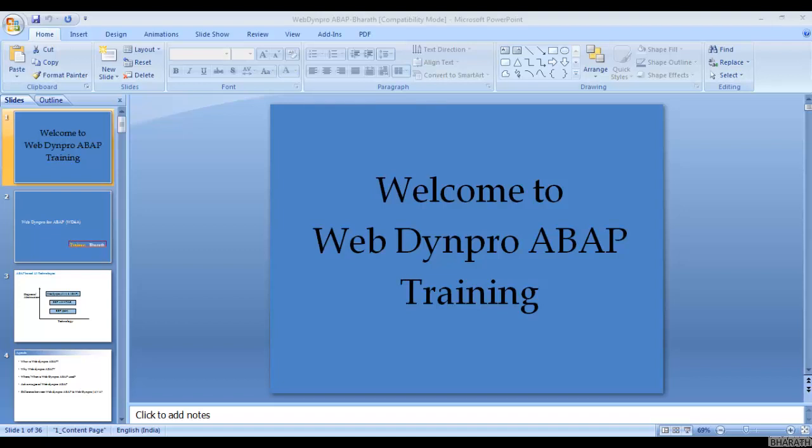So once you learn WebDyn Pro ABAP, you will be more in demand, and you might get more opportunities in the HR module. E-recruitment is related to the HR module. HRMS, Human Resource Management System, is also related to the HR module. Since these products are being launched in the market, the market is lacking WebDyn Pro ABAP resources. So the market requires WebDyn Pro ABAP resources.